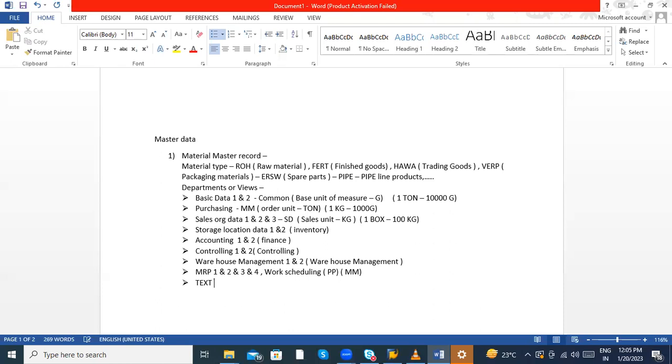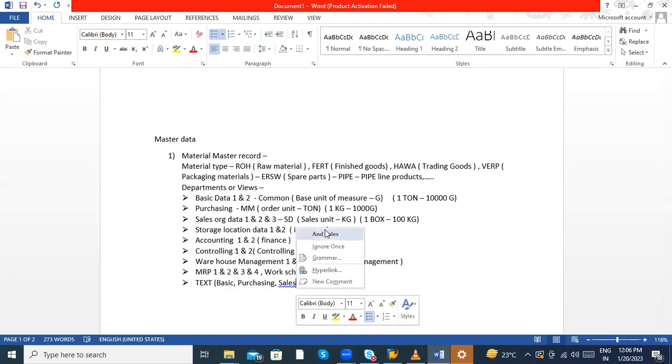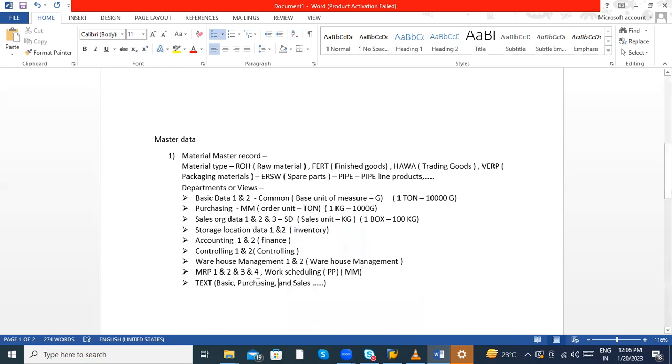Other than this one, we have the text also. For each level, at basic level, at purchasing level, at sales level, there will be text. The text is if you want to mention some conditions or some note in the material master record, you can use that text field. It's like a white paper. You can write anything you want, just for information for tomorrow. If I'm creating the purchase order, then I can see whether there is any note.